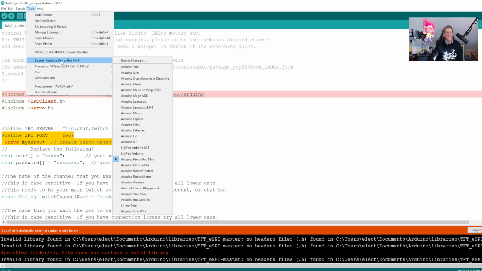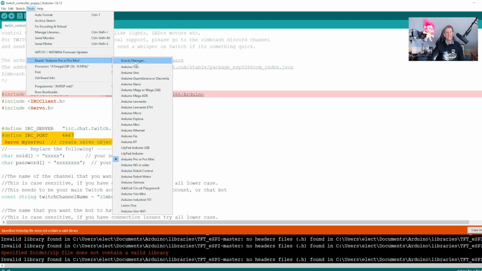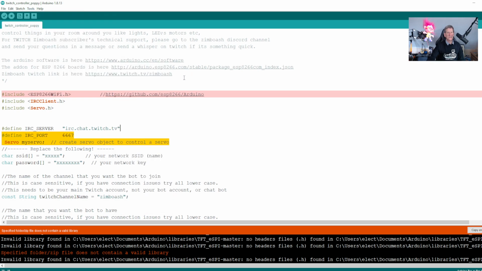Okay, so the reason it's giving me that error is because once you've got this set up, you need to make sure that where it says Tools, Board, you select the correct board. So this board at the moment says it's an Arduino Pro or Pro Mini, which it can't be because it is actually a completely different board. It is an ESP8266 board, and that's because this library is not loaded. Right, so let's see if we can do this now.